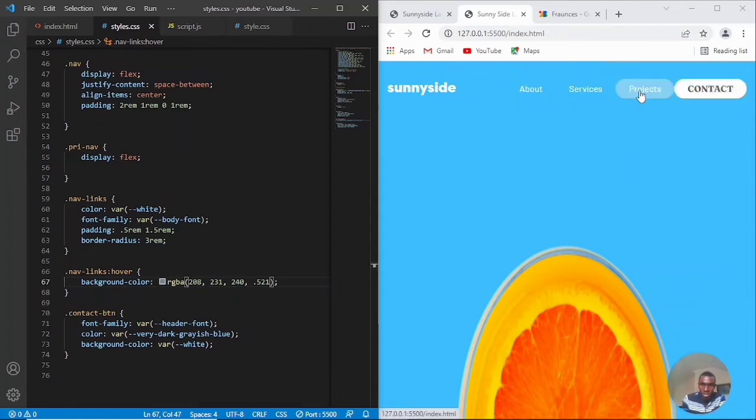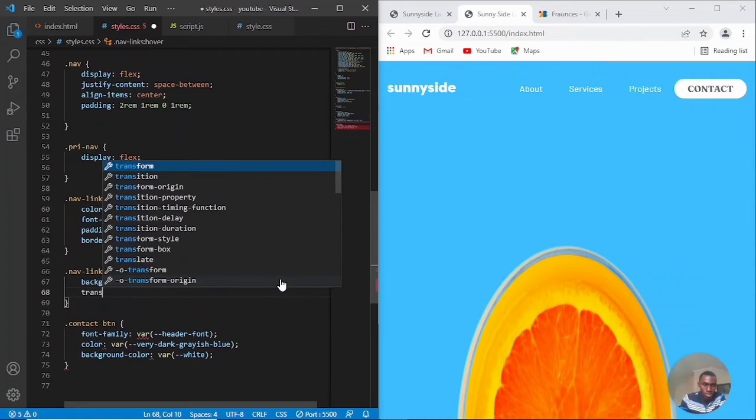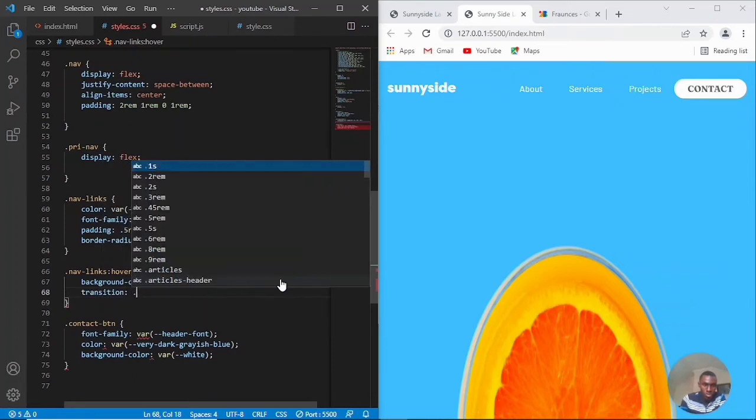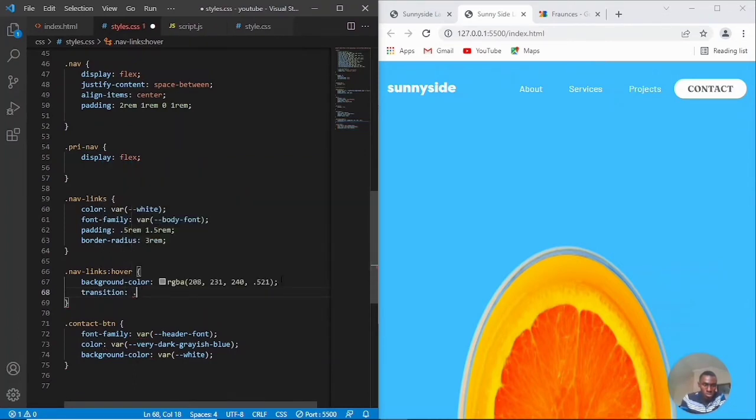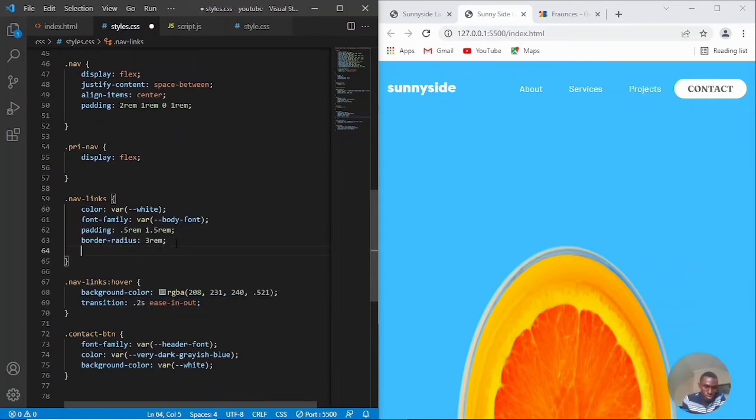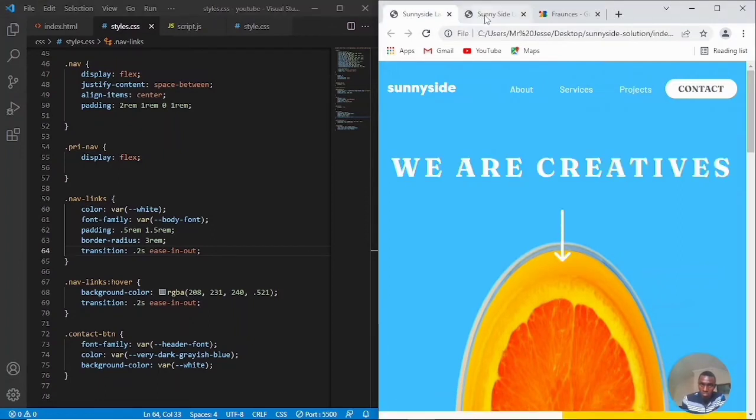Alright, so right now I realize that the color is showing up, but there is no transition effect on it. So I'm going to put a transition so that it has that smooth transition into it. So 0.2 seconds, ease in and out. Alright, so I'm going to put it right here on the hover. I'm also going to put it in the nav link selector right here. So that's good. So you see that I have this little transitioning effect when I hover over it. So everything is looking good for now.